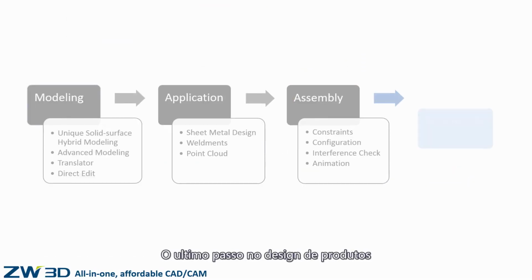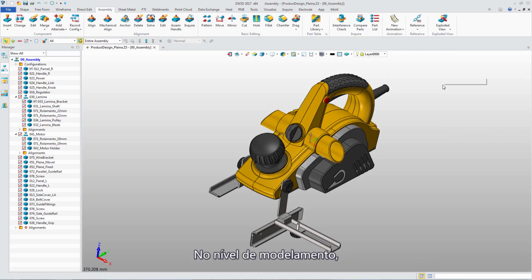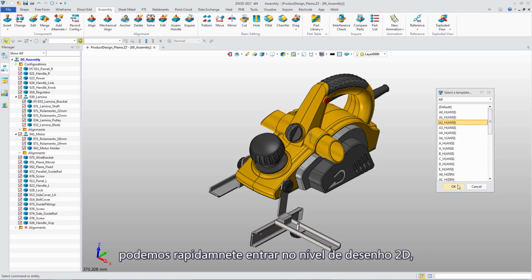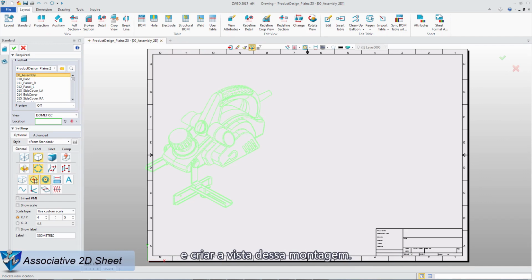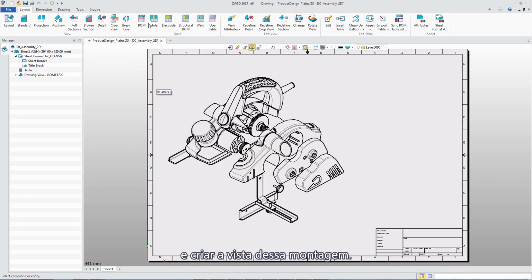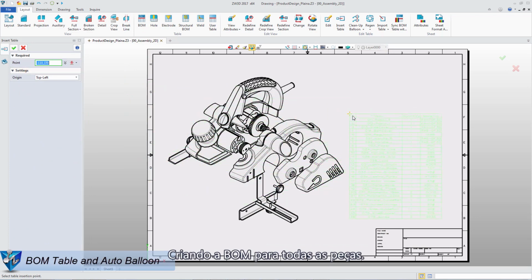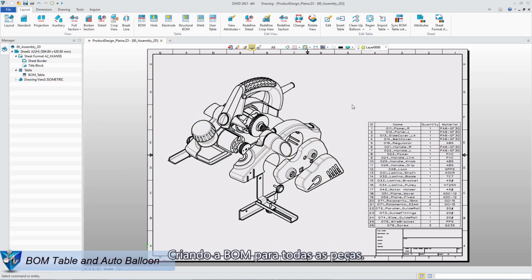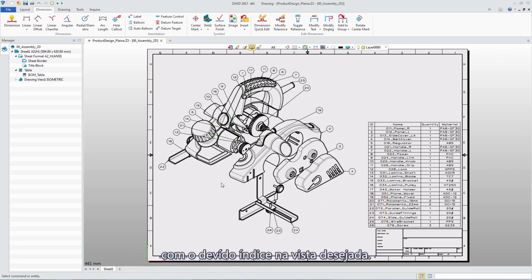The last step of product design is outputting documents like PMI on a 3D model or 2D drawing. In modeling level, we can quickly enter 2D drawing level and then create the view of this assembly. Create the BOM table for all parts. Use auto balloons to automatically generate balloons in a view.